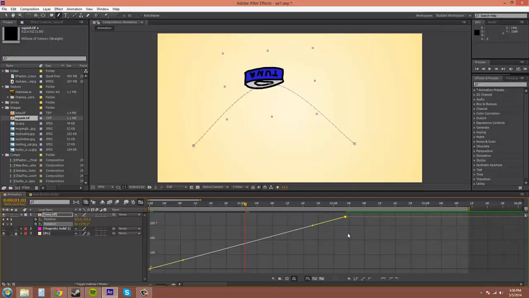If all else fails, you can convert your point to a linear point and just start over again and try to get what you're looking for. So play around with a graph editor, see what different animations do, and become a pro at it, because becoming a pro at the graph editor makes you a much better After Effects artist. So I hope to see you guys in the next tutorial.